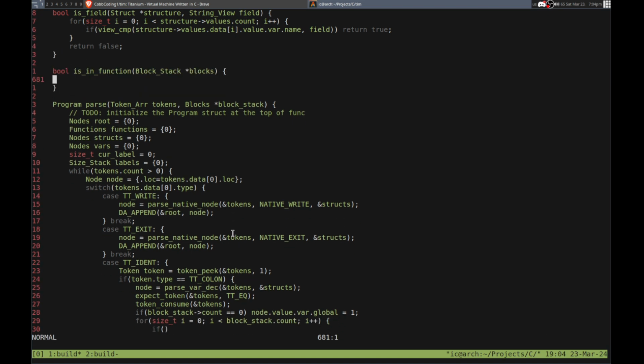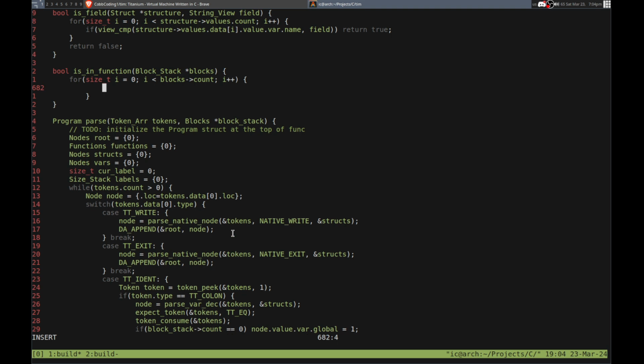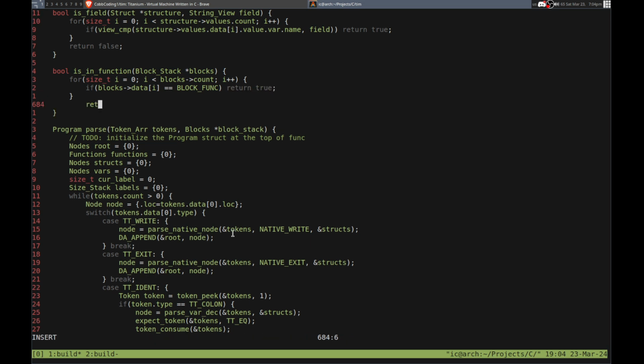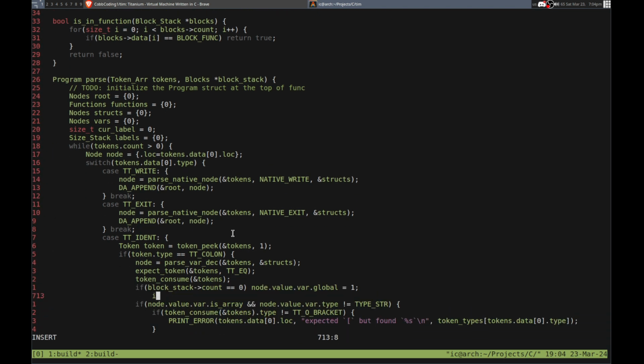So iterate over the next thing, blocks. Yeah, indentation is a little weird. If blocks data I equals block func. I think that's what it is, and return true. Otherwise we'll return false. Okay, let me go here.